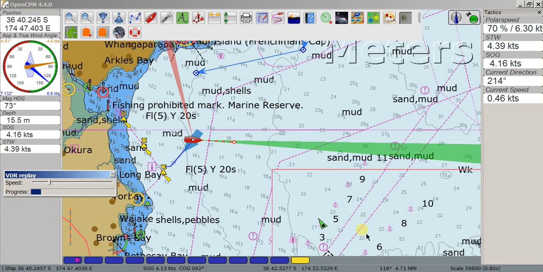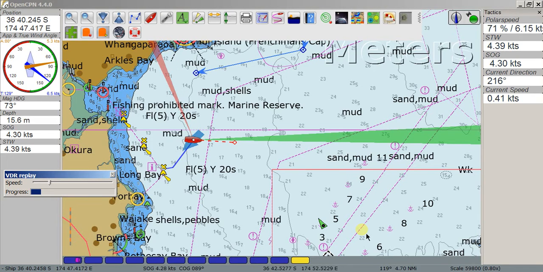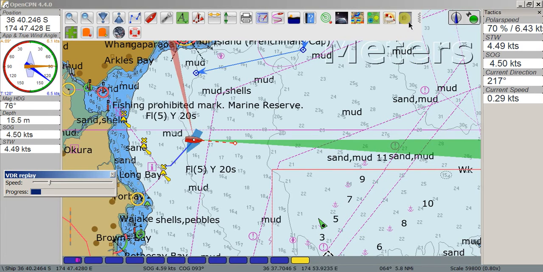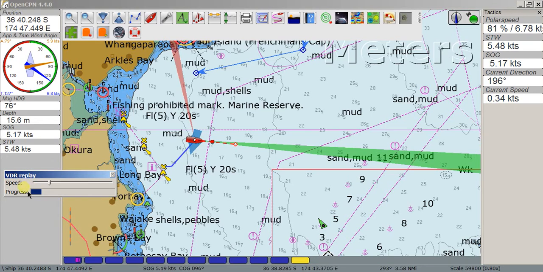Welcome to my little video about creating your own polar files on OpenCPN. This is OpenCPN version 4.4. It has the plugins for polar, also the new tactics plugin, and also the VDR, Voyage Data Recorder plugin, which is over here. This is what's playing. This is where the data is coming from for this little demonstration.